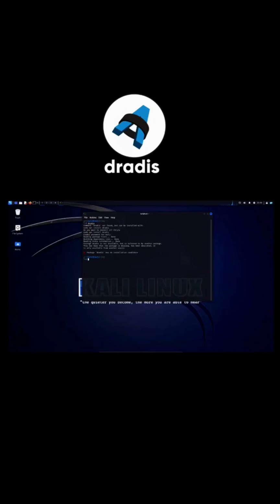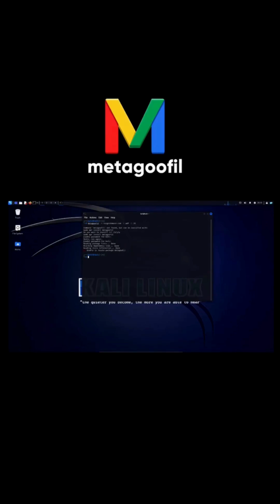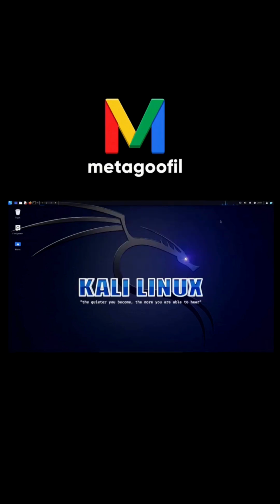Fifth, you need to generate reports and documentation of your findings and actions. You can use Dradis to create and share the reports with your team, or use Metagoofil to extract and analyze the metadata of the files on the target. And this is just the tip of the iceberg.